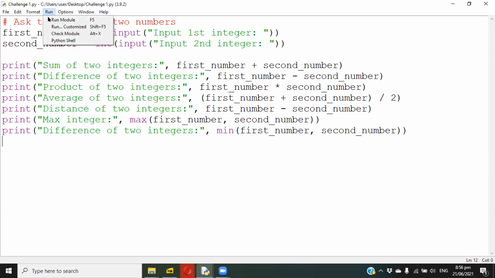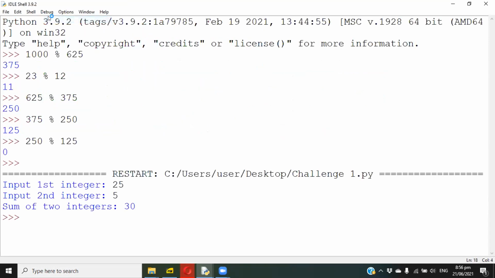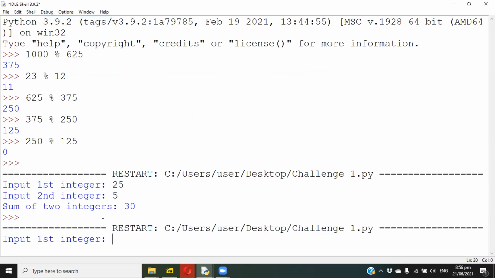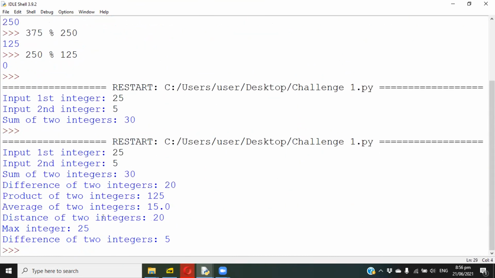So you go to here, you click on run module. And input first integer. We're going to use 20, 5, and then we'll use 5. And then it gives us the answer. So we're done with the first challenge.